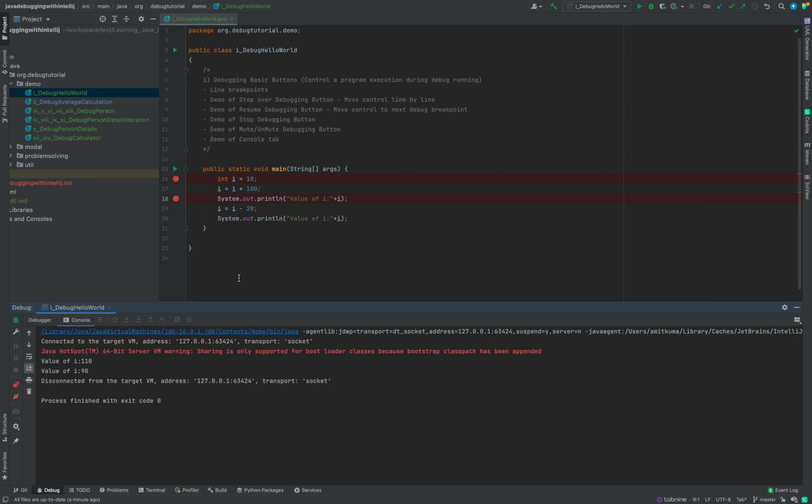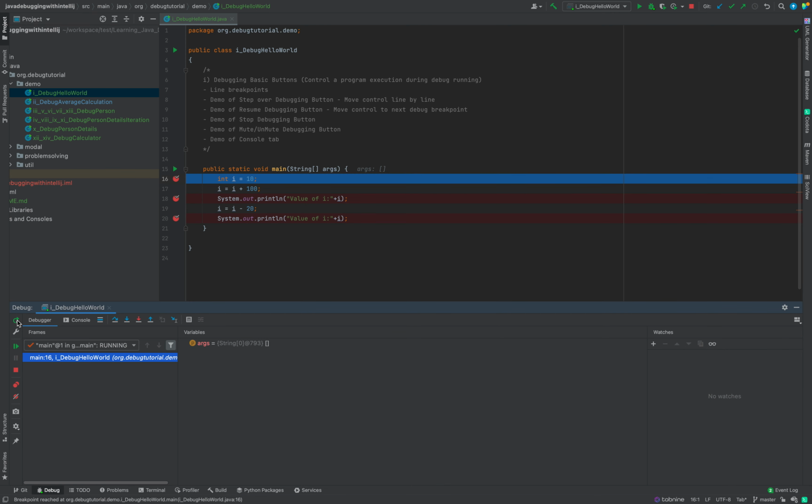If we want to rerun it again, let's say I will put another line breakpoint here, we can click here to rerun. So firstly, the code has paused here. So we have seen what line debug is. Now we have step over.